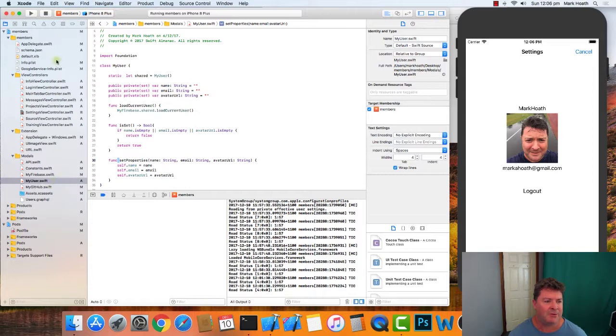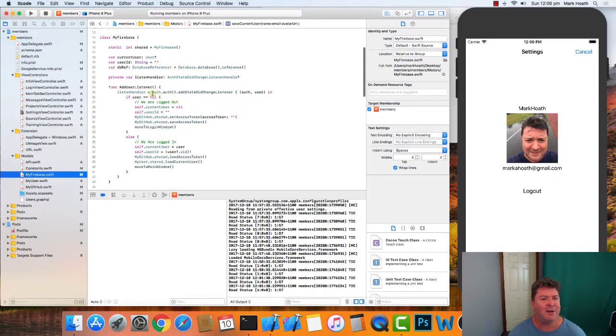If we look at what's going on, if you recall, when we run our application at the very start, we add this listener to say what our login state is. Our login state is either that we're authorized or we're not. If we are not authorized when we start up, then we open up our login window and we have to wait for someone to log in. If we are logged in, then we get the current user, which is passed to us through the add state did change listener.